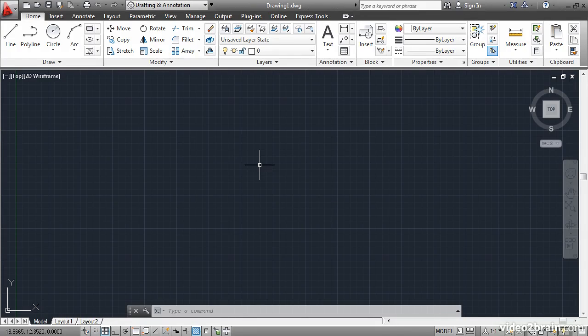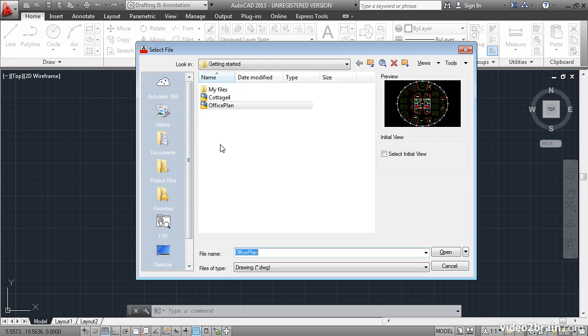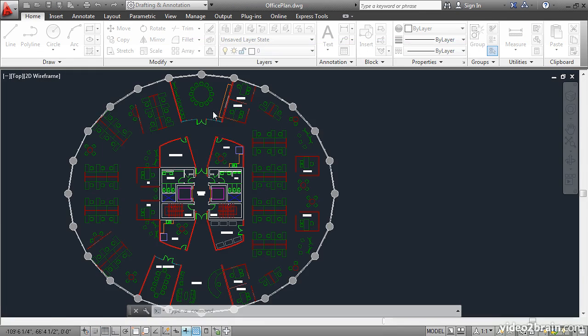There are many ways to navigate 2D drawings in order to frame on screen any area of a drawing you are interested in working on. Let's open a sample file so we have something to navigate through. Click the Open icon on the Quick Access toolbar and open Office Plan.